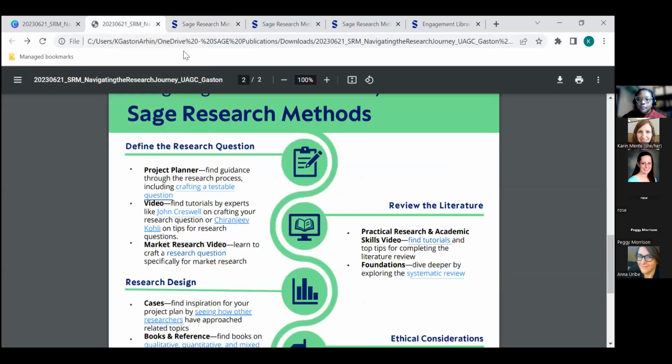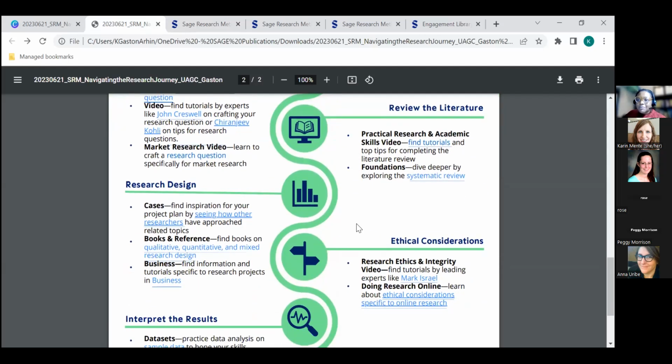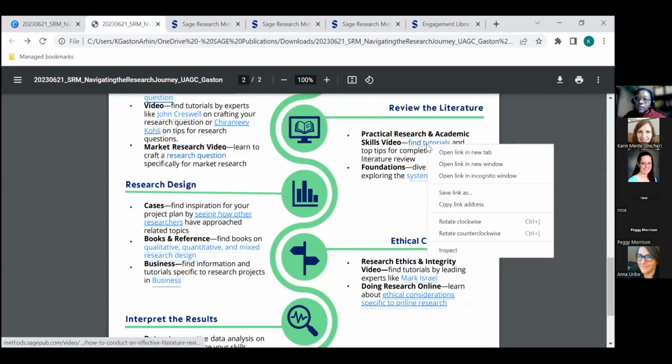Okay. So moving along our journey, next we have the review of literature. Sometimes this was tricky for me to understand when I was in undergrad and then even getting into graduate level coursework. But SAGE Research Methods can support you in supporting your learners by finding practical tutorials on completing the literature review.